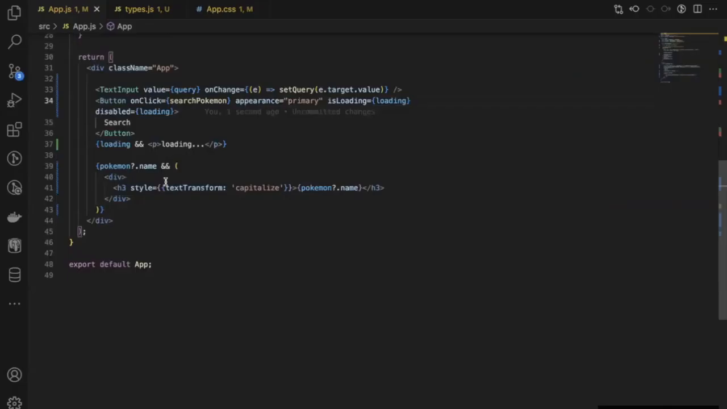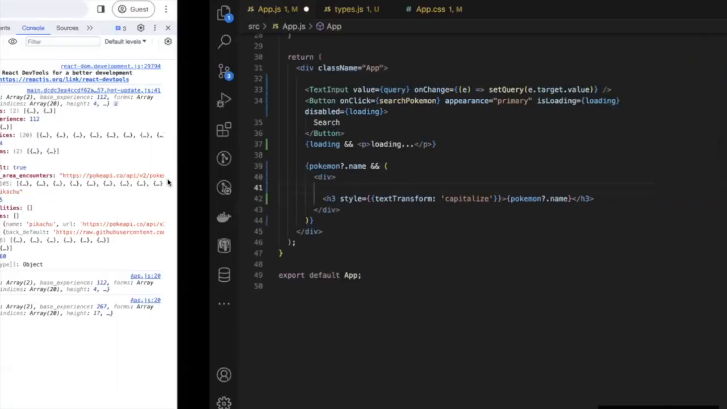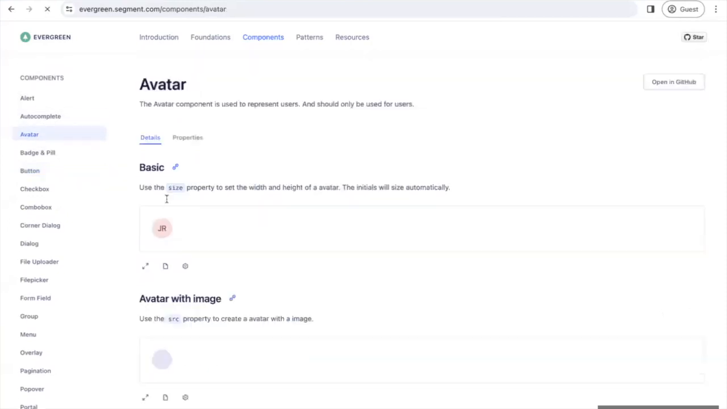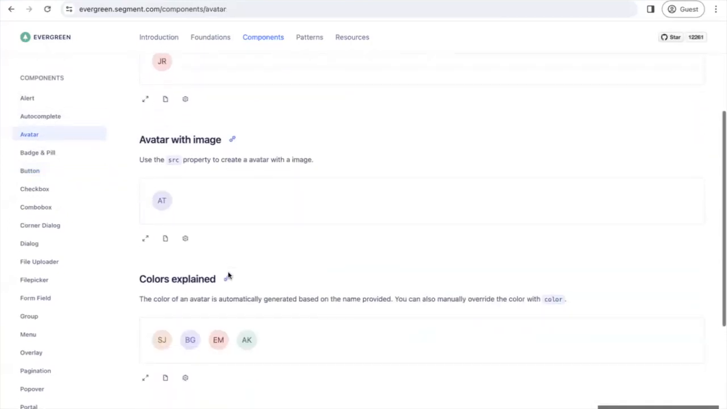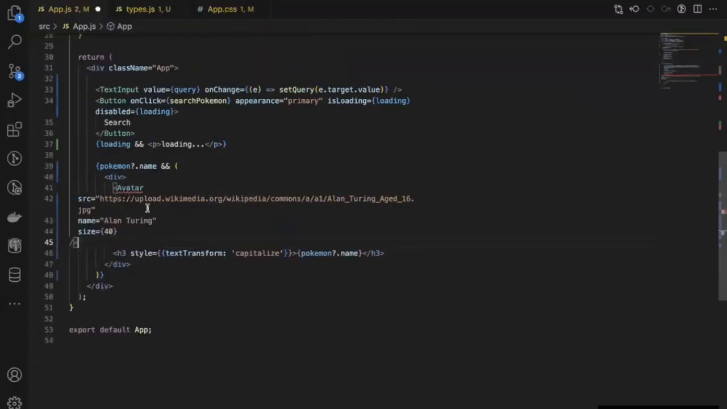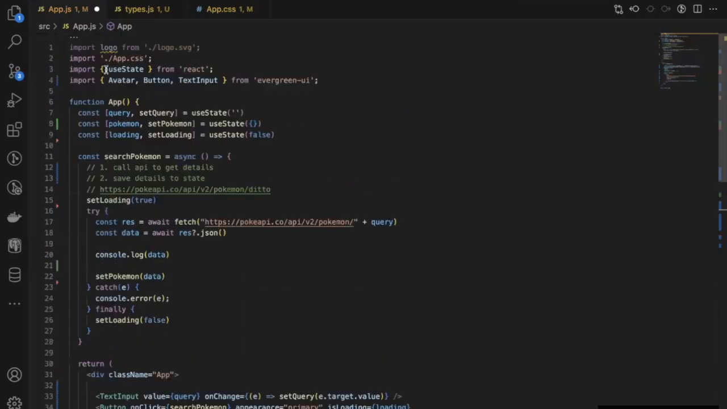Now, next we'll grab an avatar component to display the image. Here is the avatar. We'll grab the one with image. So in case the image fails, the initials like this are displayed. If the image is present, the image is displayed. Okay. We'll put the avatar here, auto import it. The import comes here.